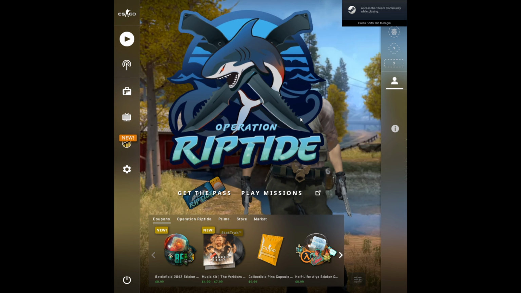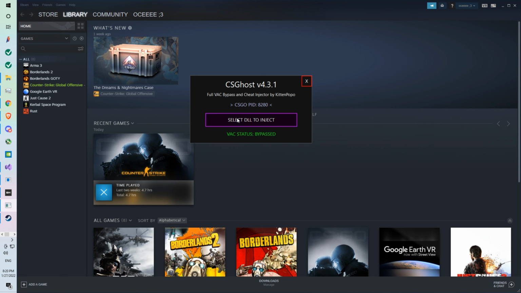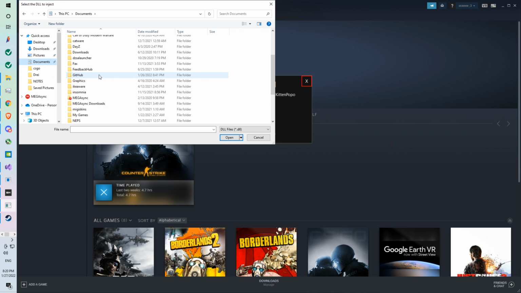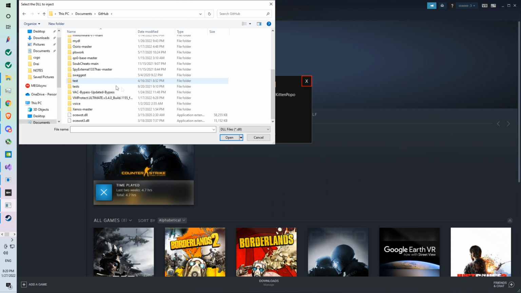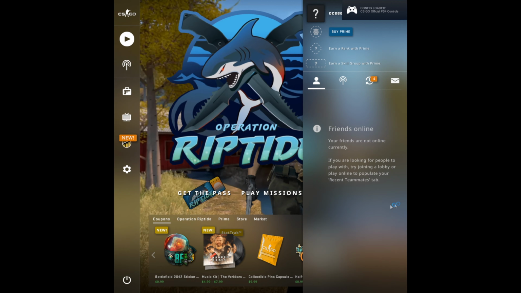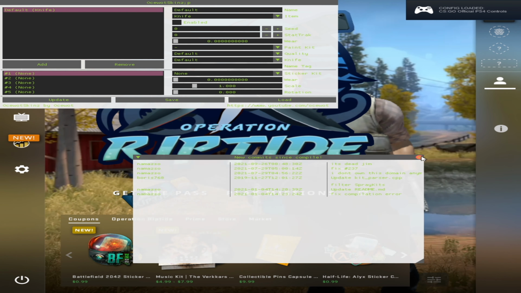Now that you're in game, you want to Alt Tab, go back to the CSGHOST, select DLL. Then go to where you store DLLs. I'm going to go to where I store mine. Select your DLL, click open, and then click continue. Now that you've done that, go back in game. And if I press insert, you'll see now I've injected properly.